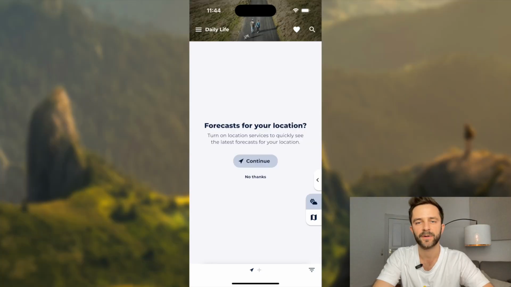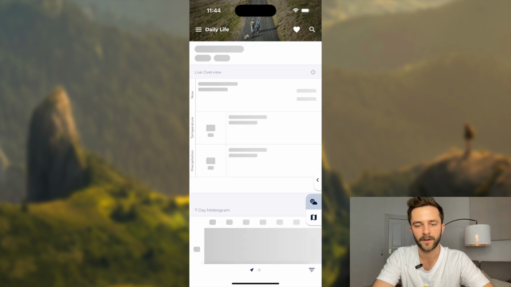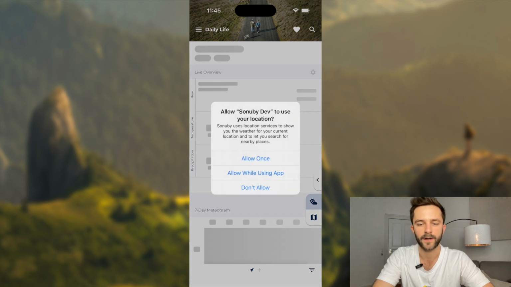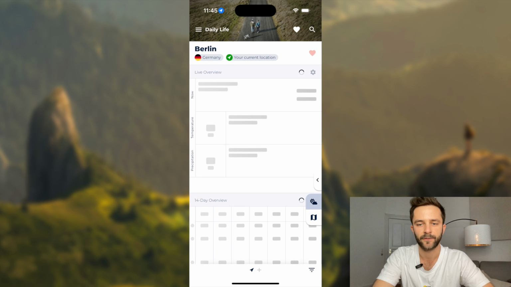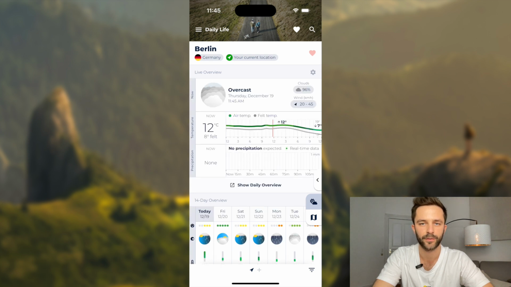The first thing you'll want to do after completing the onboarding process is select a location for which you'd like to see forecasts. There are 3 different ways to retrieve locations in Sonuby. The first one is to allow the app access to your device's GPS location. We can do that by tapping on Continue, tap on Allow while using app, and we will see forecasts for, in my case, Berlin.